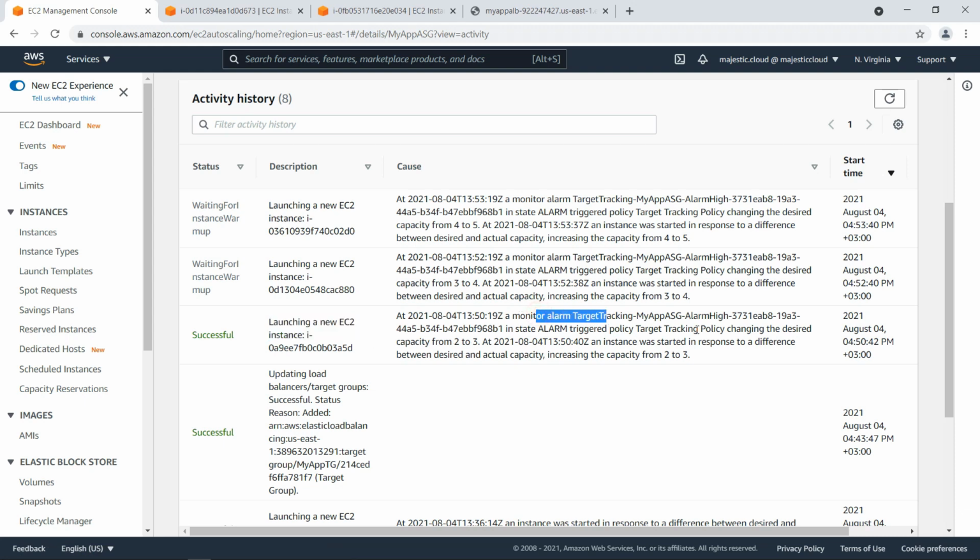We have some alarms that triggered, and target tracking policy changing the desired capacity from 2 to 3, then from 3 to 4, and then from 4 to 5, which is the maximum because I set that 5 is the highest number of instances I want to have.